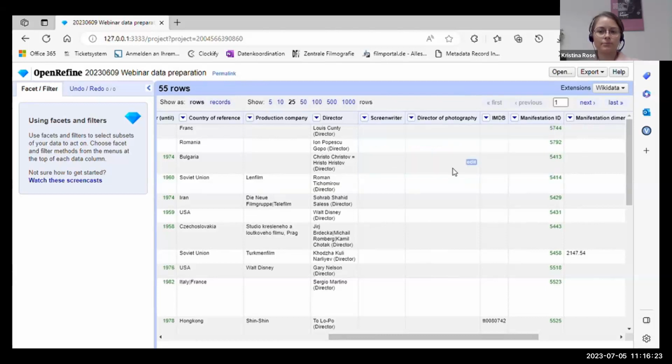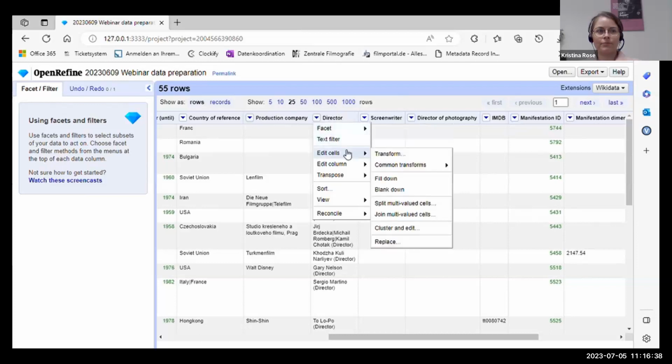So in this case, I only want to have the name because the activity is actually already indicated in the name of my column. What I could do now is I can just delete this information from the name. So for this, I go into Edit Cells and Replace.